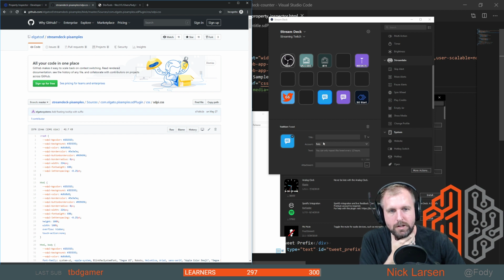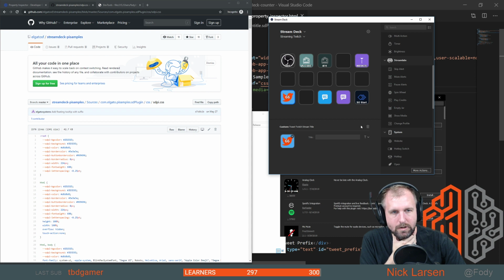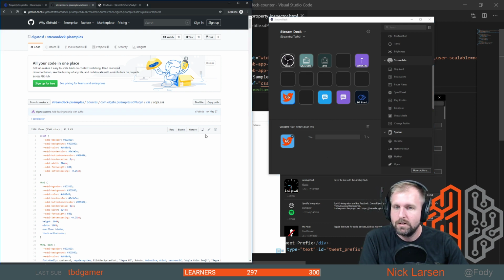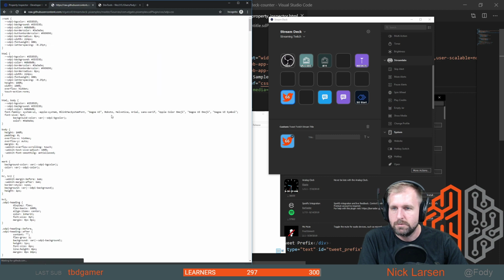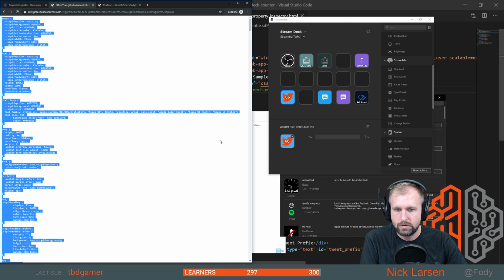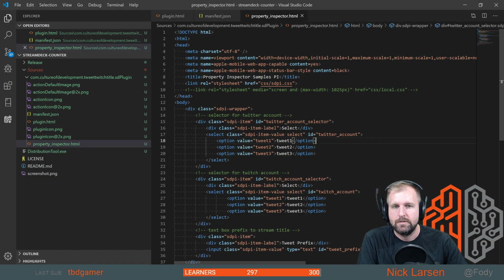So right now what I'm trying to do is make this editor thing. You can see right now it just has the title in there, which is the one that it gives you guaranteed. And then you have to add in the rest. So I'm just trying to set that all up now. Just Control A, Control C. CSS SDPI. Okay.